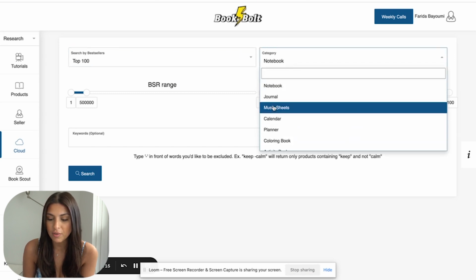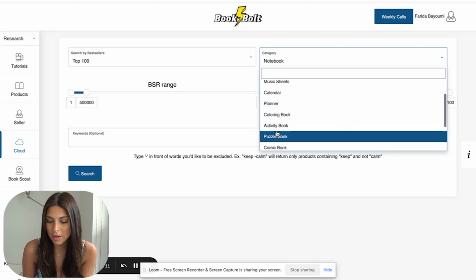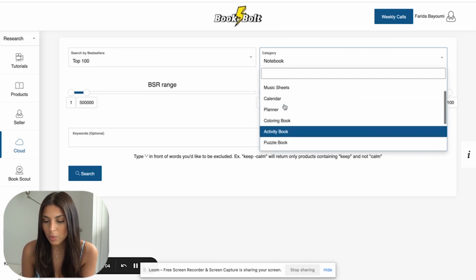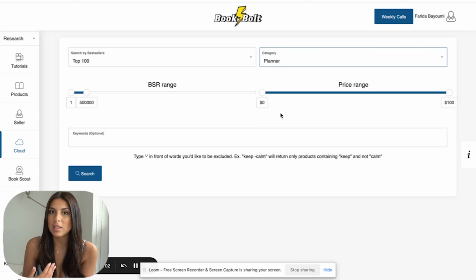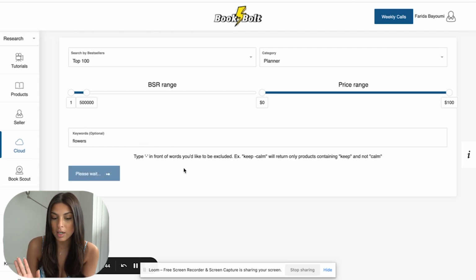And then you get to choose if you're interested in doing a notebook, a journal, a calendar, a planner, a coloring book, so that you could see the type of books that are actually selling really well. So we're gonna go into planner just because I love planners and I always purchase them on Amazon. And then over here when it comes to keywords, so you see before I searched business owner because I'm super interested in that stuff, but we could do something a little bit more different. So let's do maybe like flowers. And let's see what pops up for planners that are flower themed.